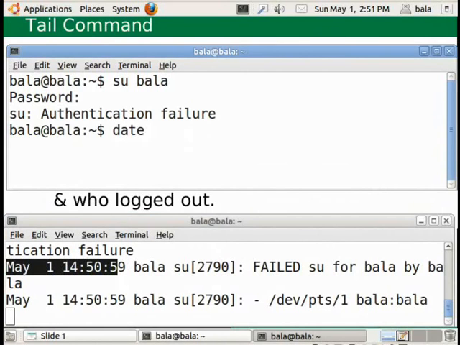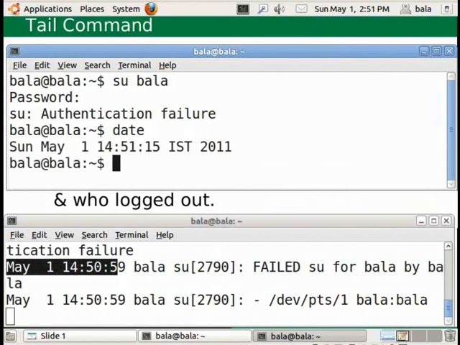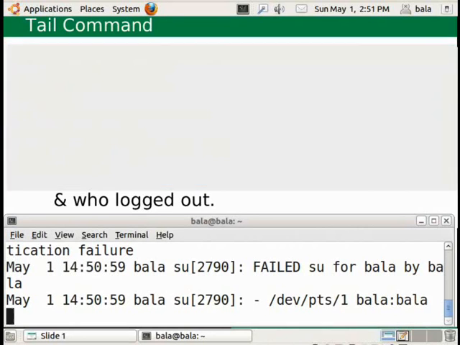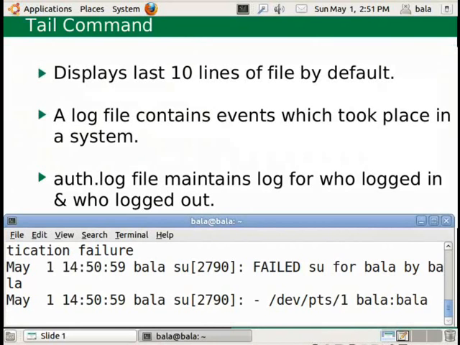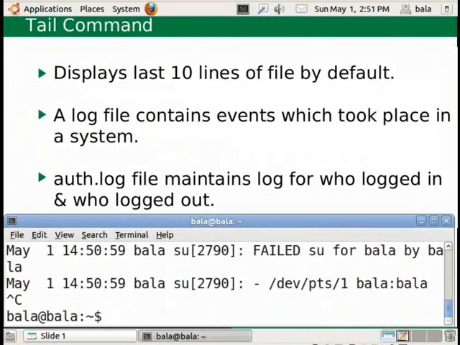The date and time specifies when the authentication failure took place. Type date, hit on enter to verify the system date and time. Type exit to close this terminal. Hit Ctrl C to close the running tail command and maximize the screen.